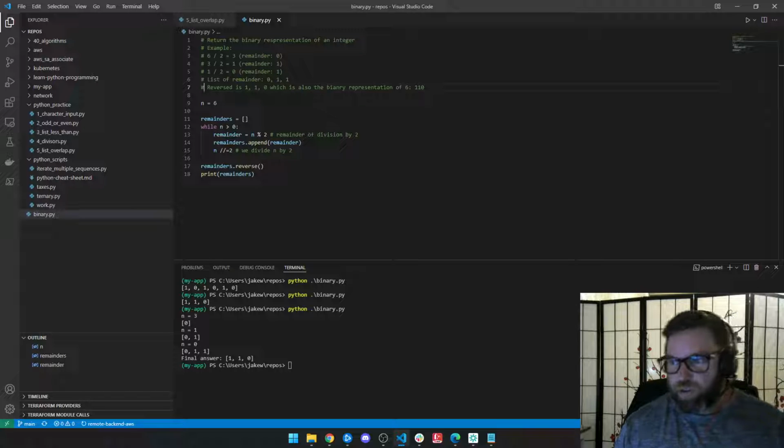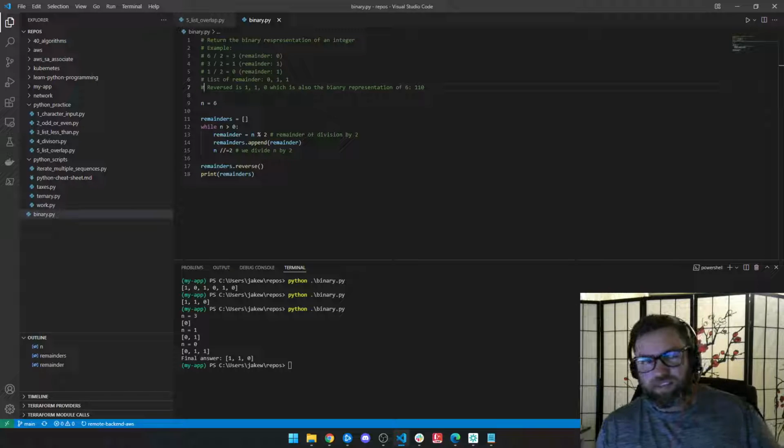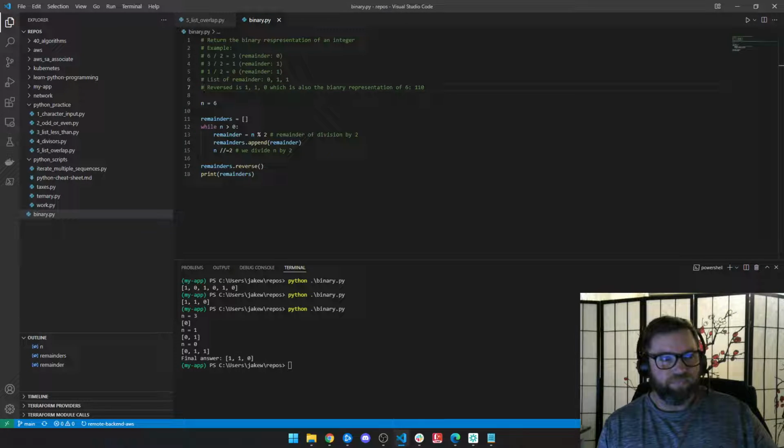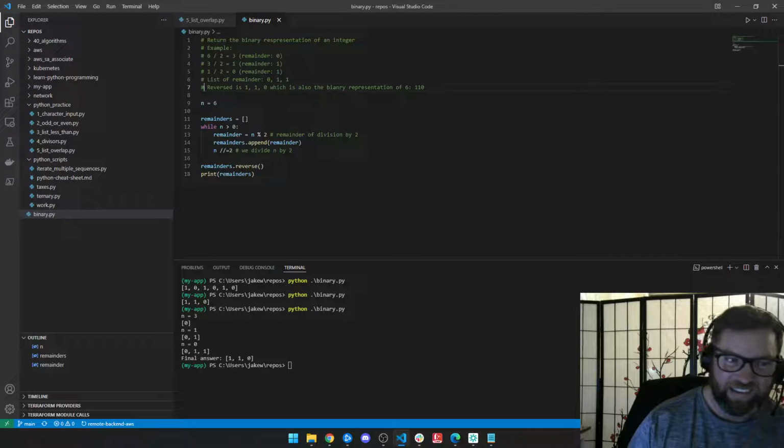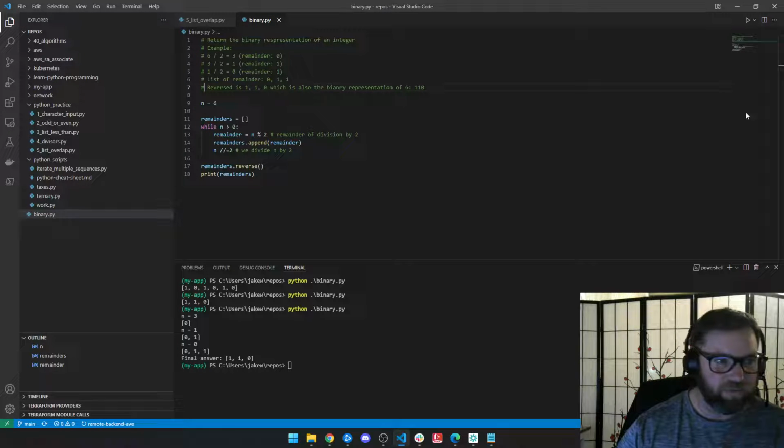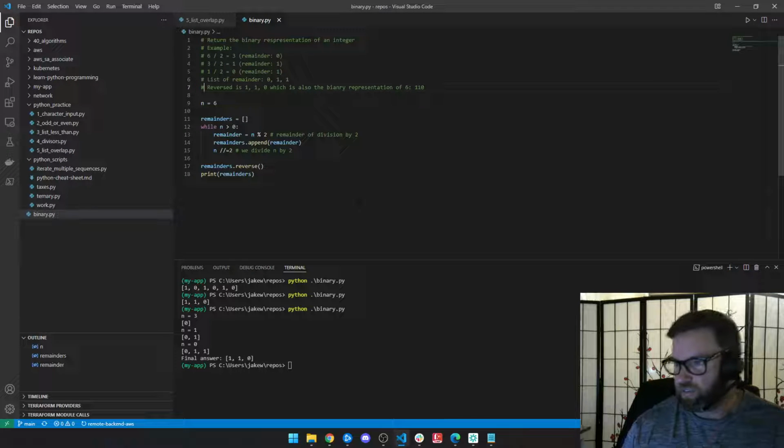If the condition never evaluates to false and it just is true forever, like if I had while n is not equal to, whatever, some string, hello, then it would just run through this loop forever, and our code would never stop, and that's called an infinite loop.